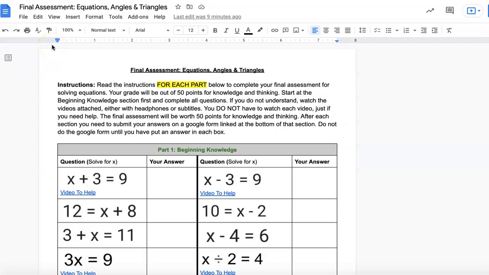Okay, so in this video, I'm going to explain the instructions for the final assessment on equations, angles, and triangles. So first I'm going to read these instructions here. You can follow along. Read the instructions for each part below to complete your final assessment for solving equations, angles, and triangles.